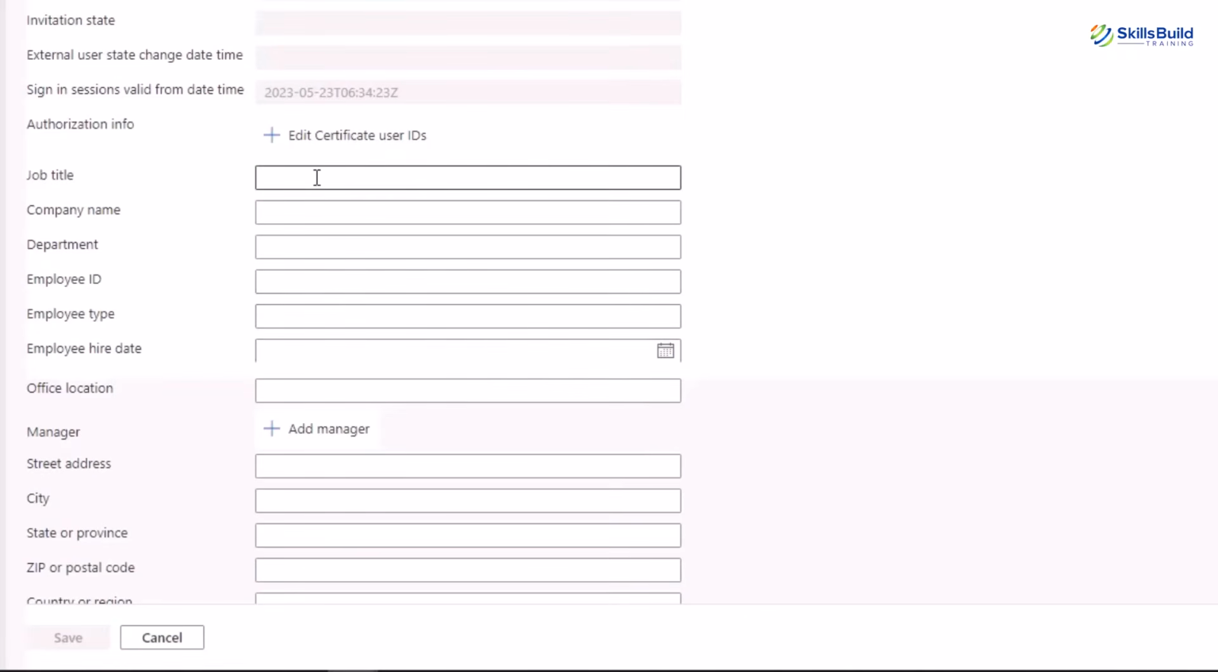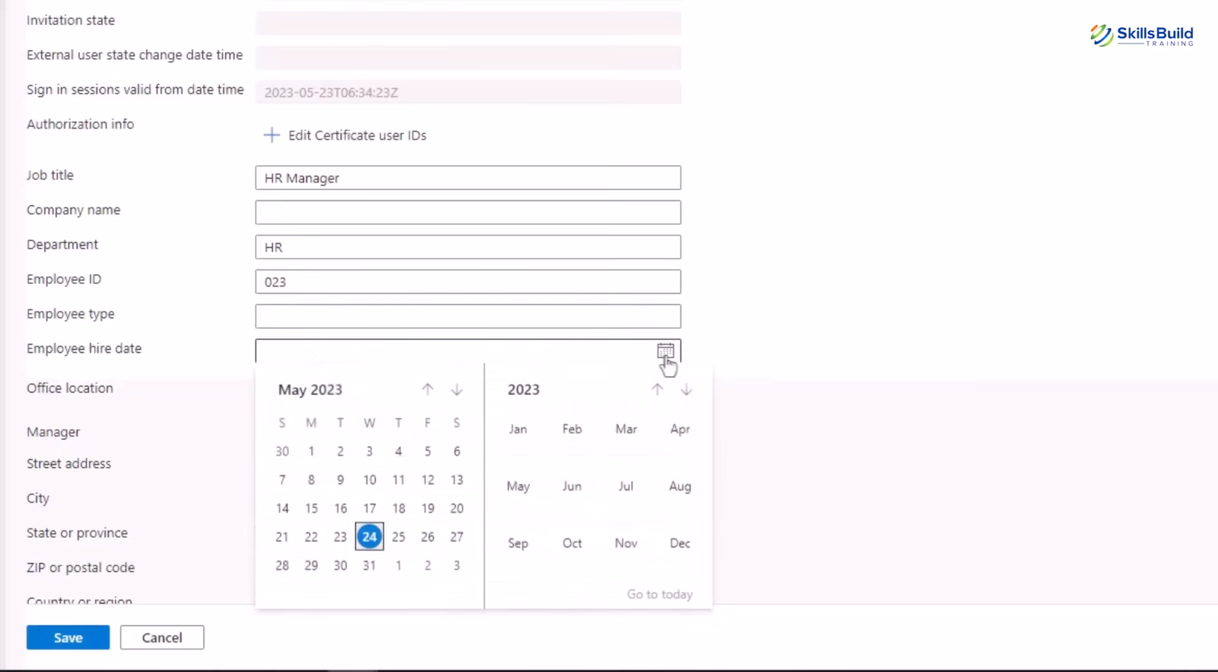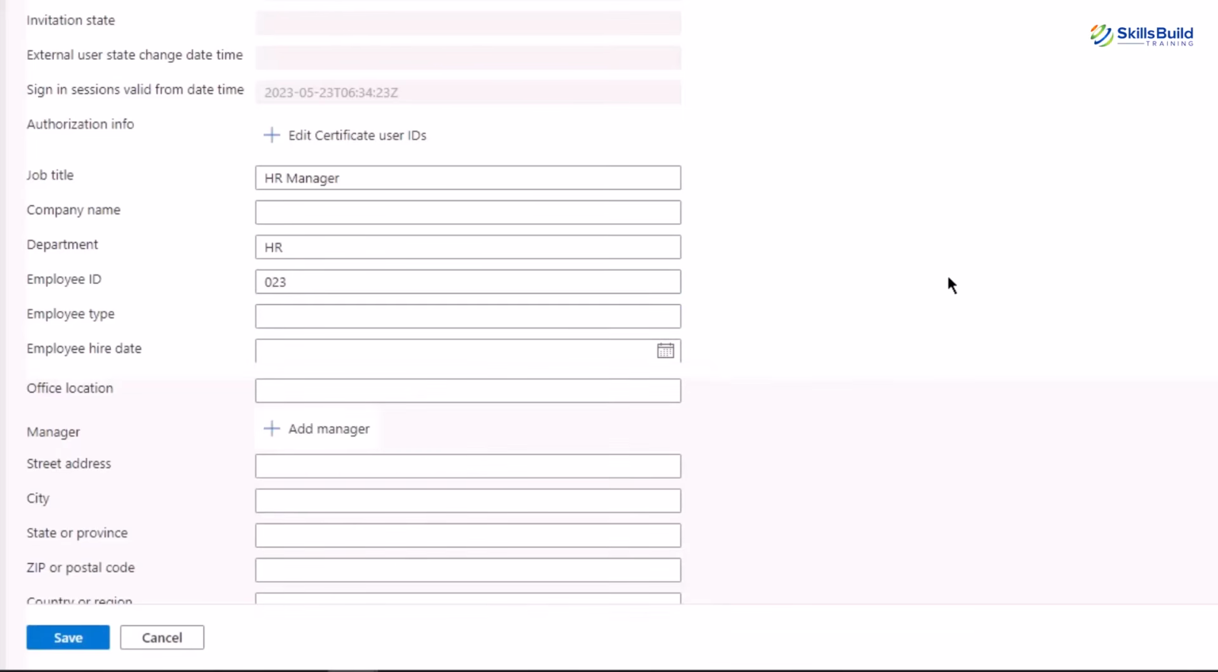So let's say we have changed the job description for Sarah Taylor. So let's say I write here HR manager because I have changed her job description. Then we have company name, then we have department, so obviously it will be HR. Then we have employee ID. You can give any random value or any value as per the policy of your company. So I have given this. After that we have employee type, then we have employee hire date. So you can open the calendar and you can select any date as per your liking.